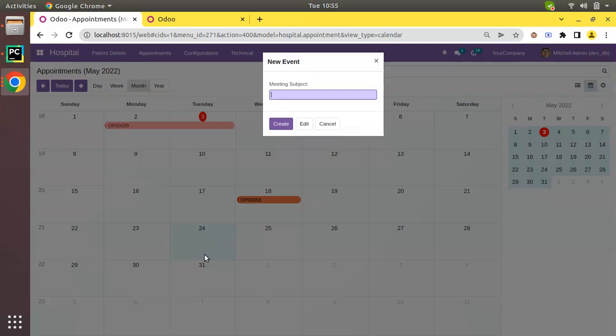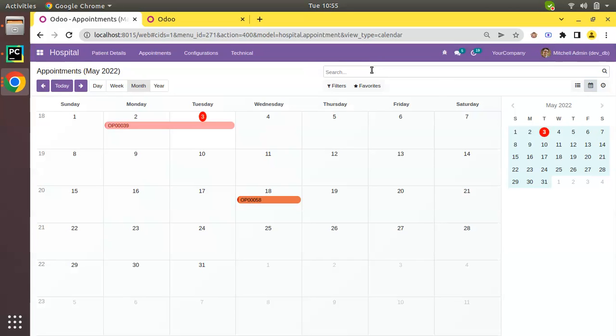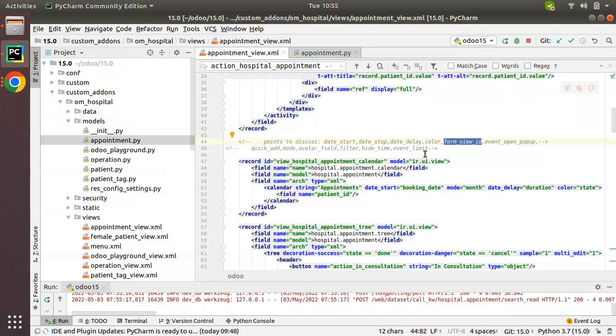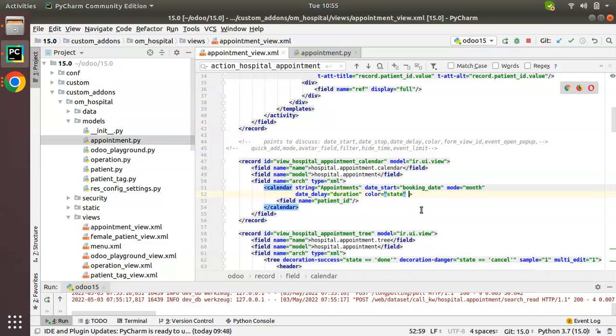So this is a default functionality. If I need to remove this functionality, that is, if I don't need this quick create functionality, I can set quick add equal to false. So if you come here, you can see we have an attribute called quick add, and if you set quick add equal to false, this functionality will be removed from the calendar. So I have added quick add equal to false.